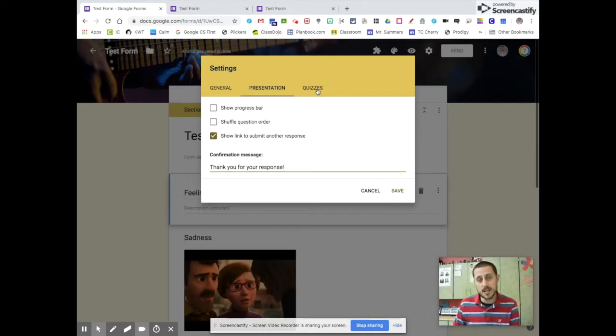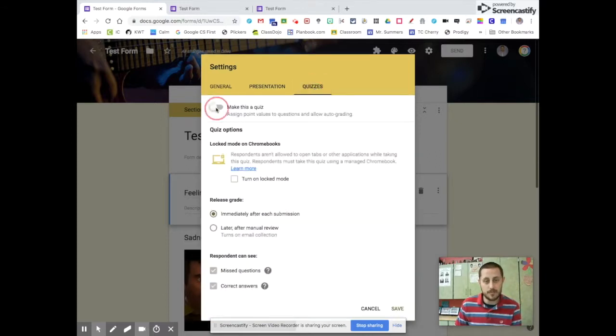Now, sometimes if you're in the classroom, you may want to use a Google Form as a quiz. So we can do that up here with this quiz tab. And I'm going to make this a quiz. You can turn on lock mode, that means anybody that's in this form can't leave the form and go search. So that kind of takes out cheating. You can check out missed answers, and see stuff, and click save here.